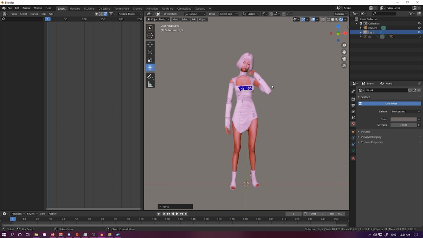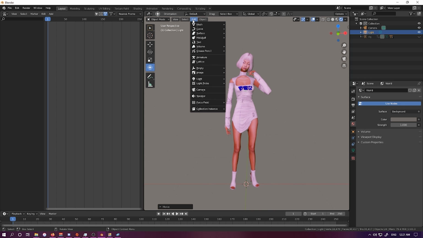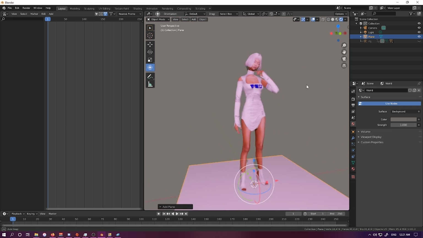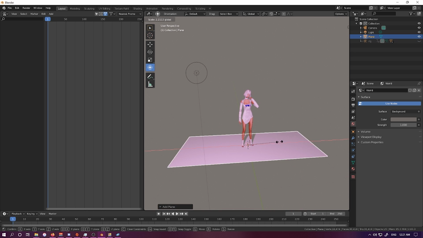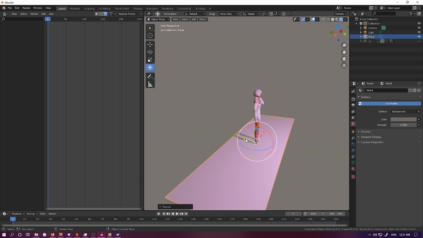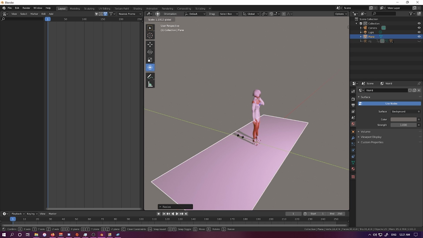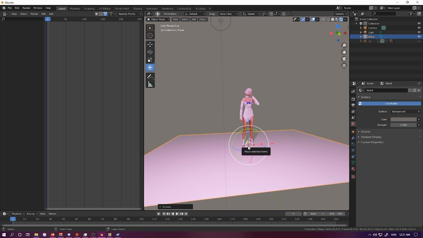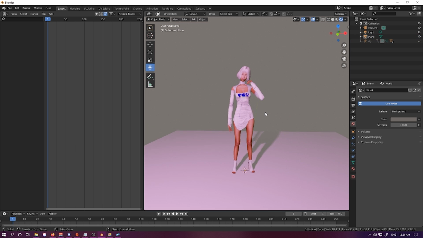and I'm gonna show you how to add a background and a floor. So we're gonna go up here to add, mesh, and plane. And as you can see, now we have this white little square here on the floor. You can use these arrows to extend it or shrink it. You can turn it, flip it, any way that you want.